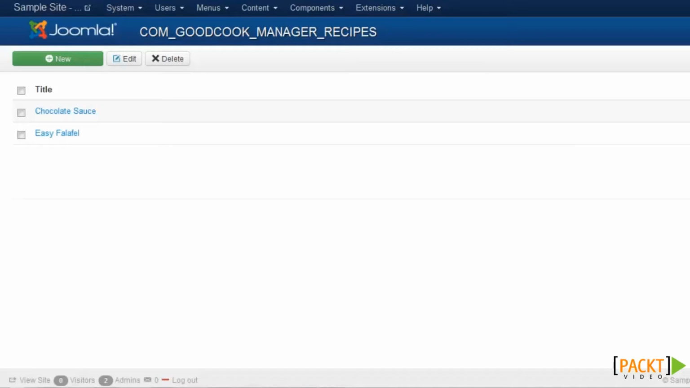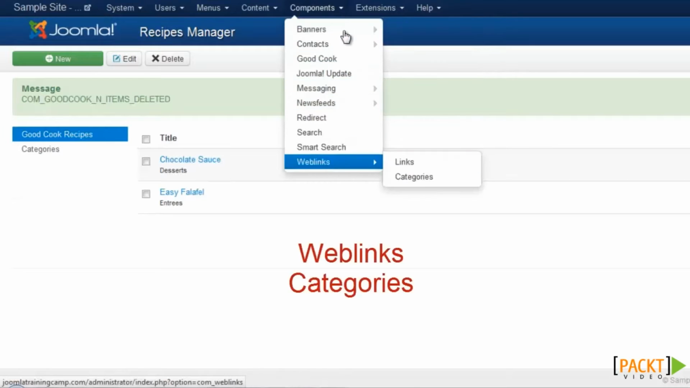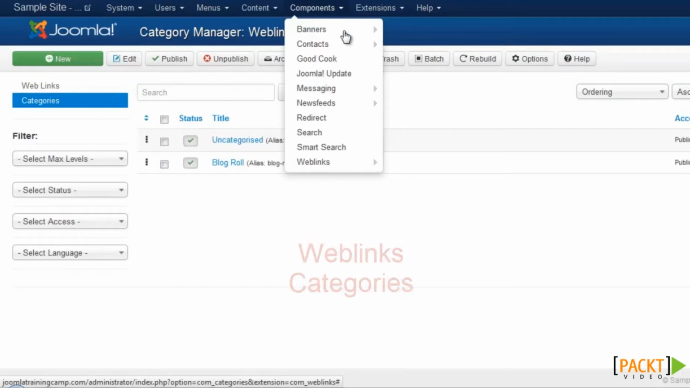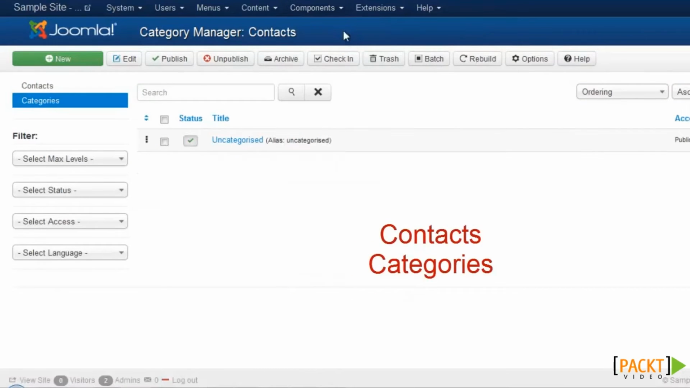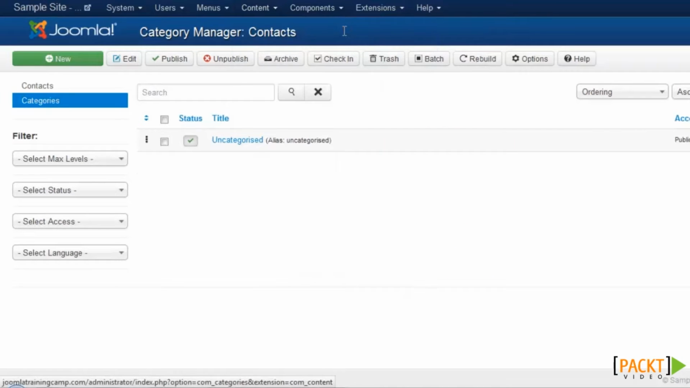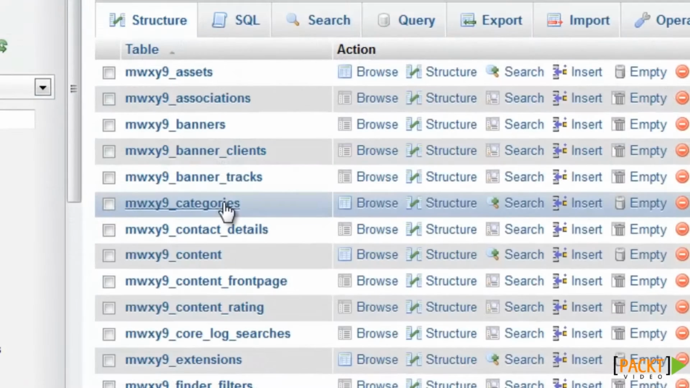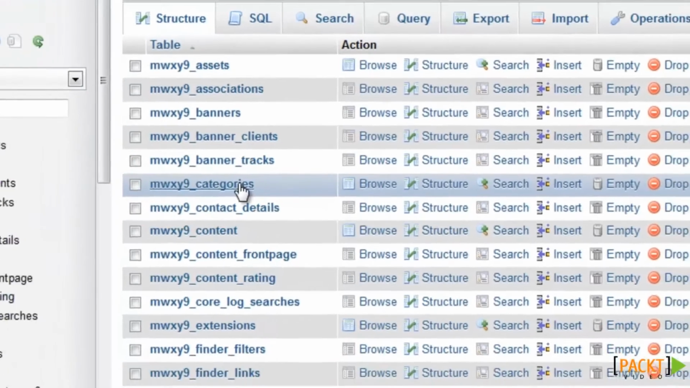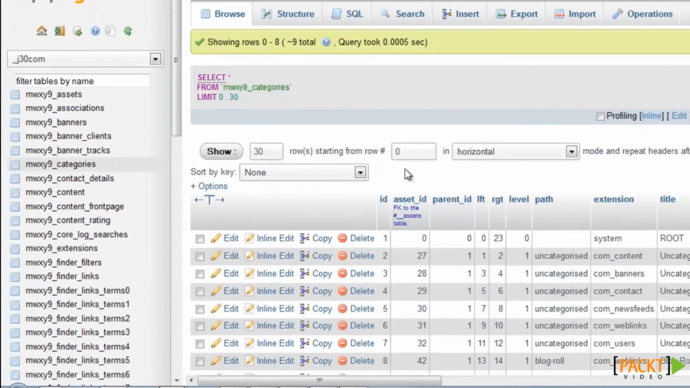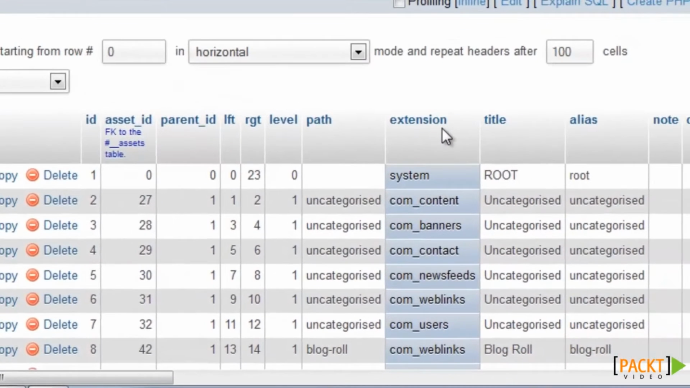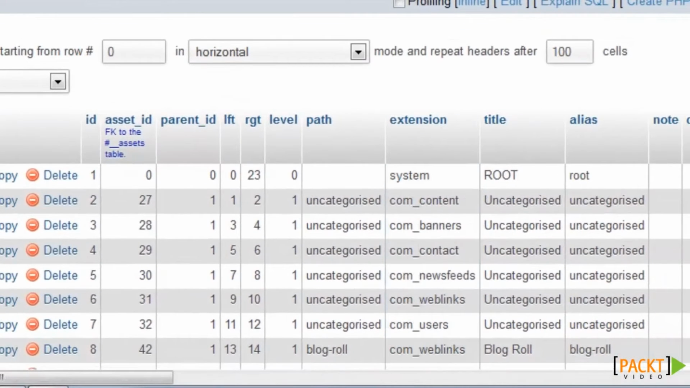In this exercise, we will add categories for our recipes. Most components will need to have categories for organizing their data. Joomla has simplified this by having all components use the same table for categories, so we won't have to build our own table. In the extension column, it tells us which component is using that category row.